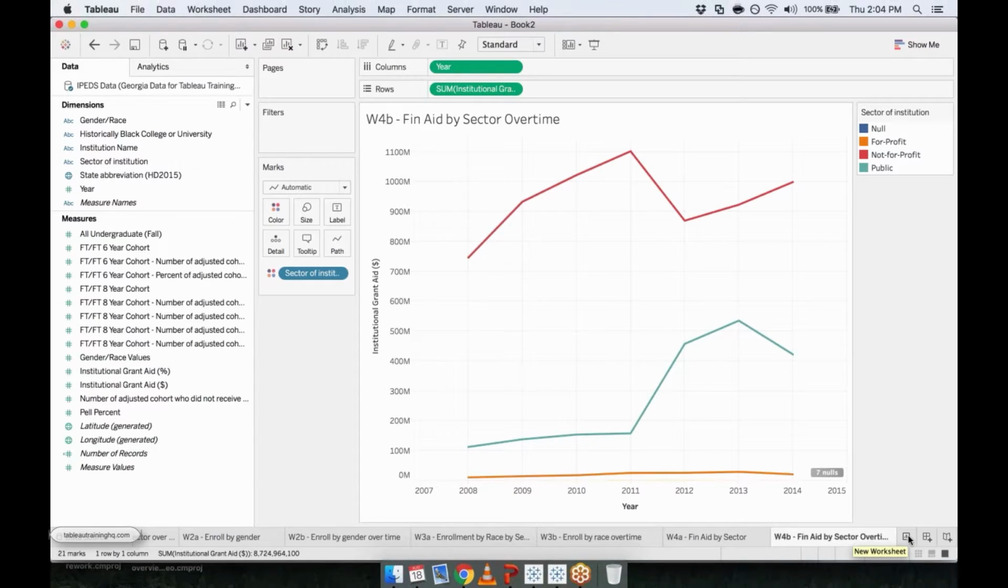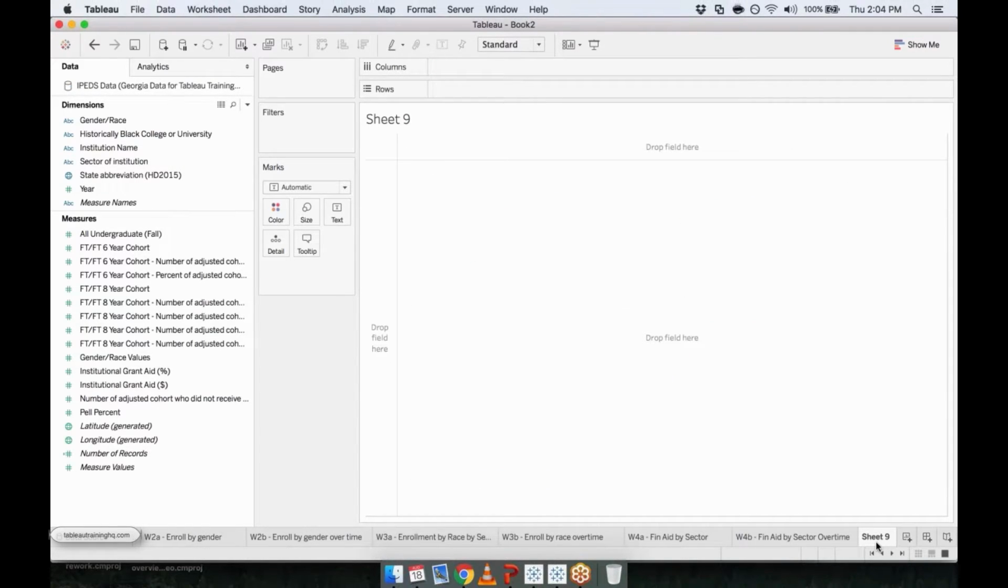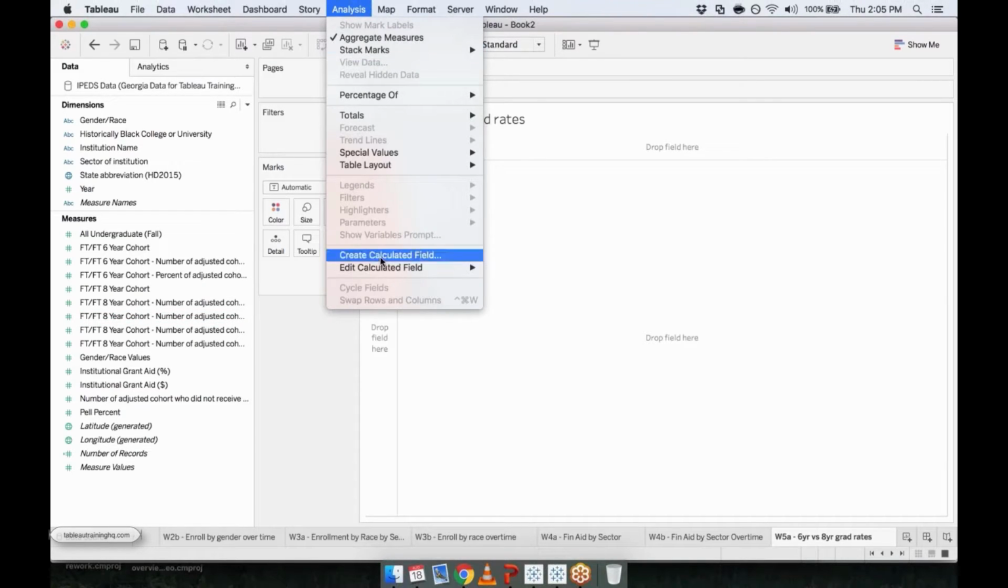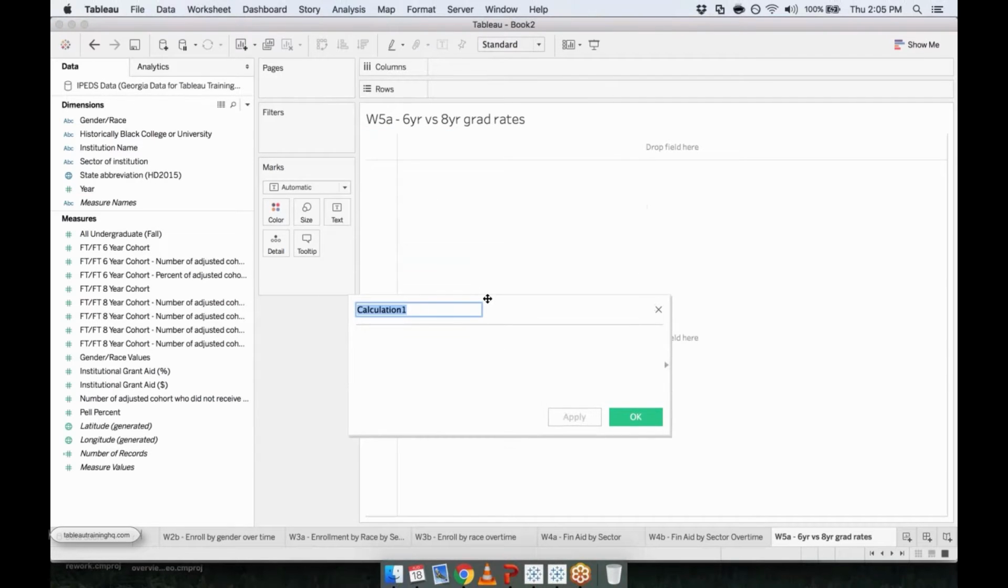And next up, let's take a look at some graduation metrics. So W5A, do 6-year versus 8-year grad rates. So now we're going to be creating some Tableau calculations or calculated fields. For this first one, we'll be calculating 6-year grad rate. So we're taking our number of students that have received a graduation award, and we're dividing that by the total 6-year cohort.